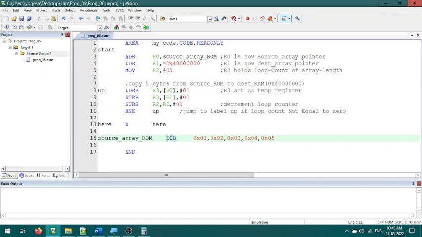So our intention is to copy these contents 1 2 3 4 5, which we'll call the source array in our ROM, to the destination array, which will be in the RAM. The destination location I'm assuming to be 4000, that is 4 and 7 zeros. Being a 32-bit processor, the address space is also 32-bit, and we can interface 4 gigabytes of memory. 32-bit address space, right?